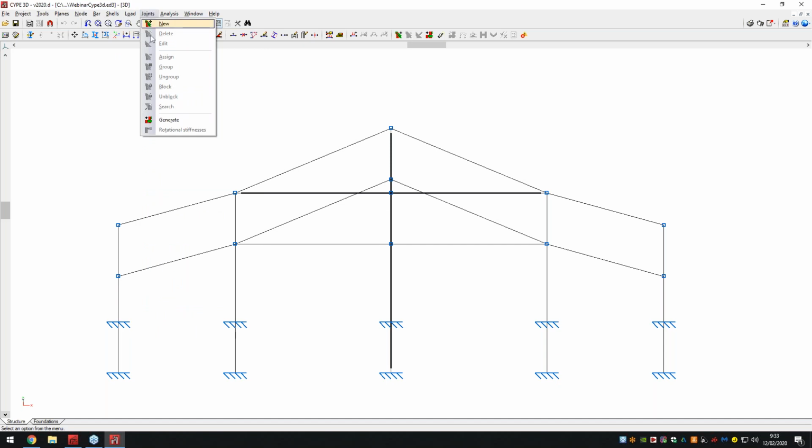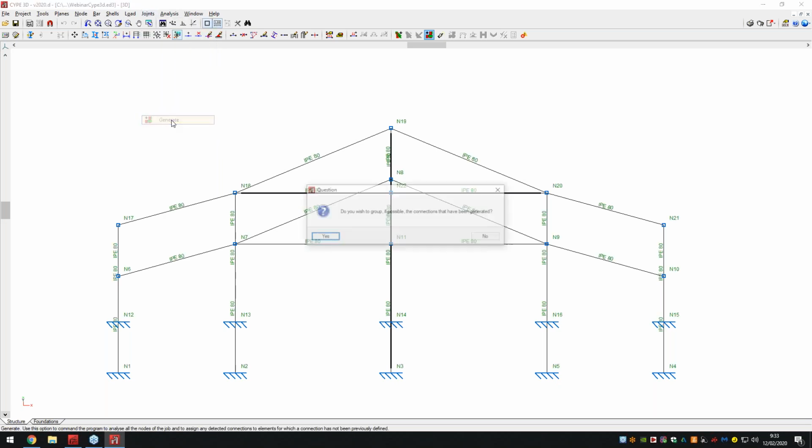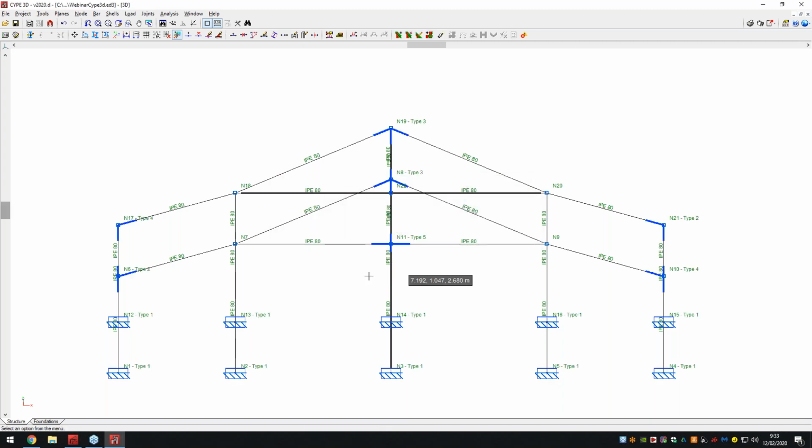So here you can see, I think Ahmed just asked, will I do the connection design yet? So I'm doing that right now. So I can generate some connections. You can see the program asked me if I want to group the similar connections. Of course, I can just click yes, and you can see here 17 connections have been generated.